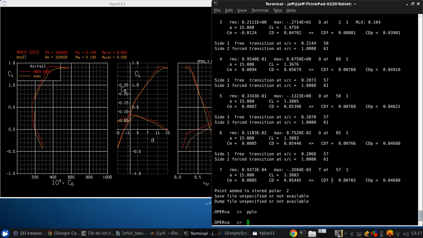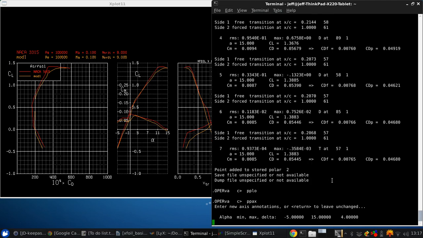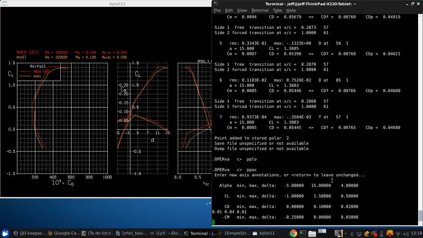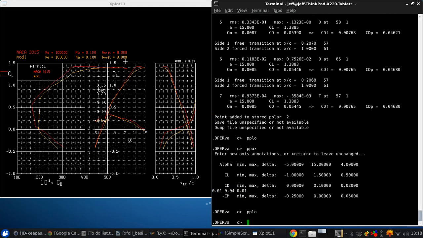If we wanted to zoom in on part of this plot, we can use the PPX command to more carefully compare between the two. We won't change the alpha range or the CL range, or we can change the CD range from perhaps 0.01 to 0.04 with steps of 0.01. And then if we replot, we've now zoomed in on this region, and we can see that indeed the minimum drag for the interpolated airfoil is in fact much higher than that for the original airfoil and occurs at a much lower value of lift. So overall we would say that this modified airfoil is less efficient than the original NACA 3315.